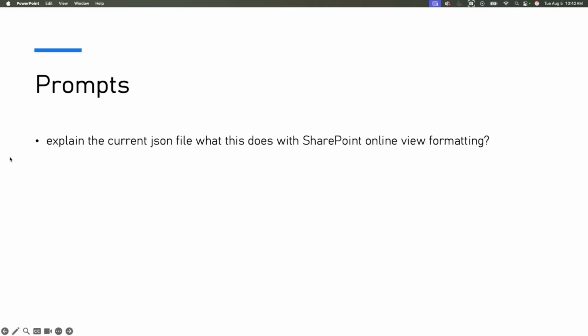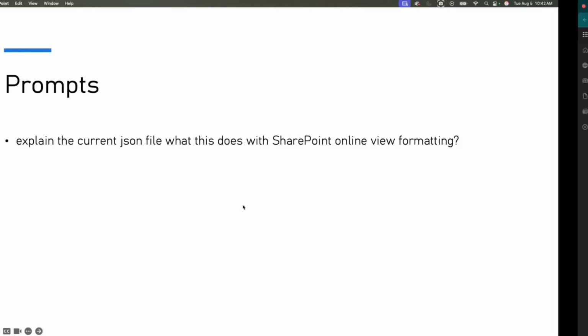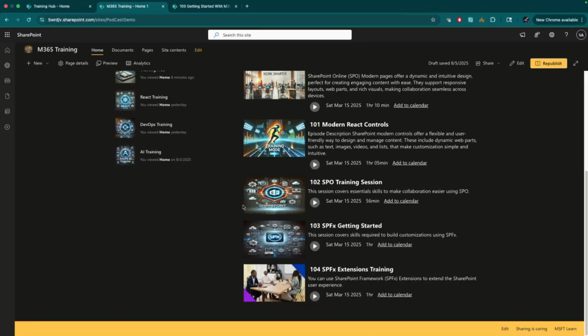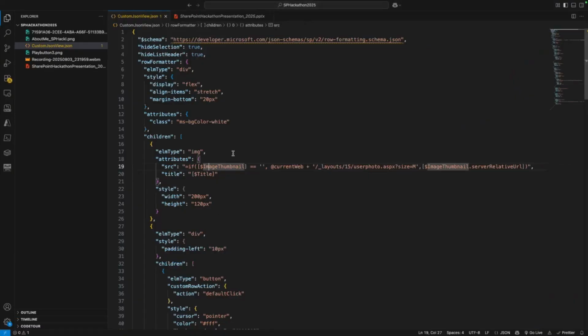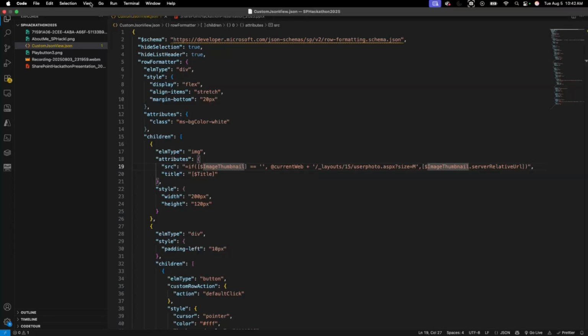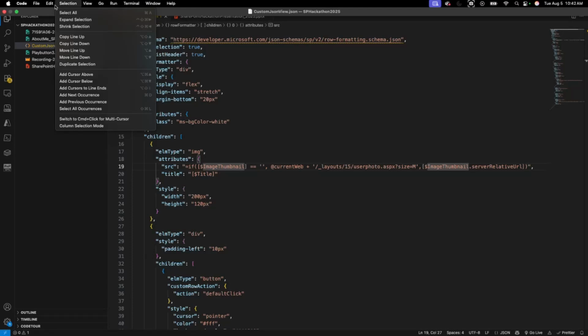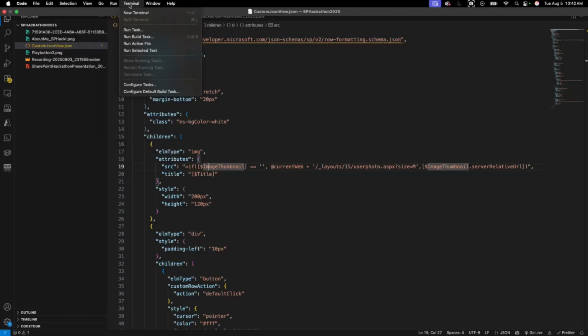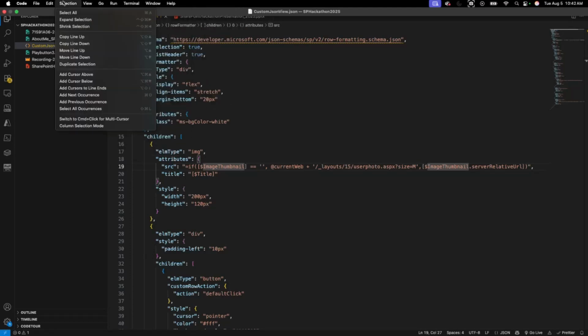And finally, this is one thing I want to show you as part of the final one. Basically, if you see the prompts, I was using this prompt to understand the view formatting. If you don't understand what this code is doing, I can always come to Visual Studio Code and take help of the chat option here, which is GitHub Copilot chat.